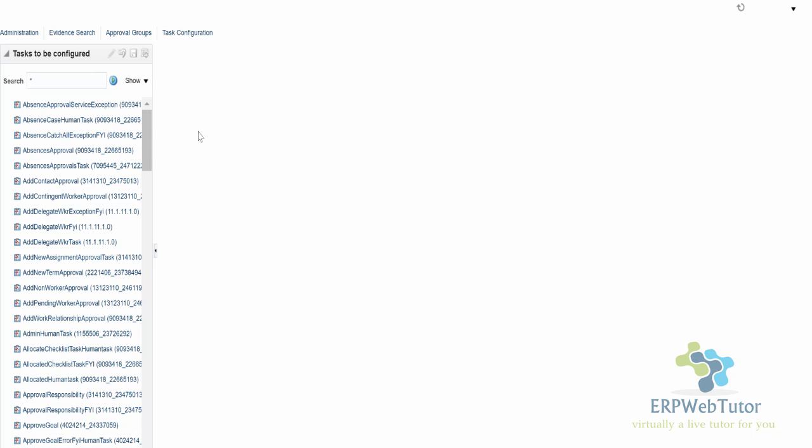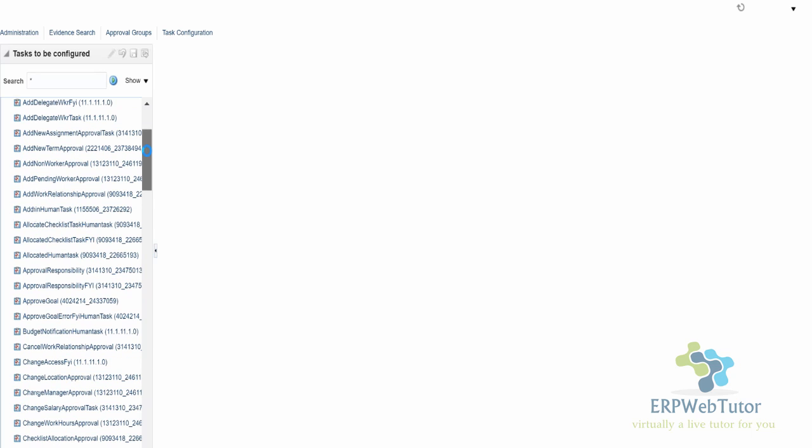Again, the idea of this session is to get an overall picture of how Fusion works, how the architecture works. So we are seeing different areas. This is where the different transactions are listed, and you have to go to a specific transaction in order to change the approval rule. So that's how the approval design was before.